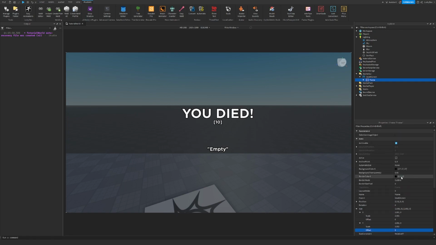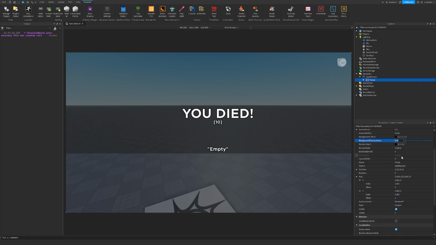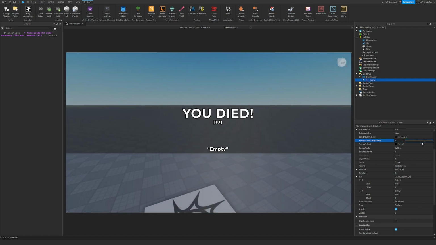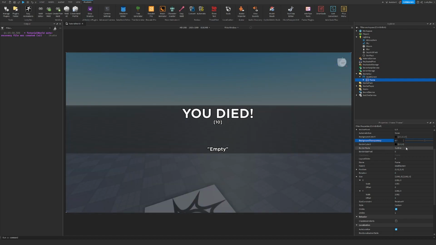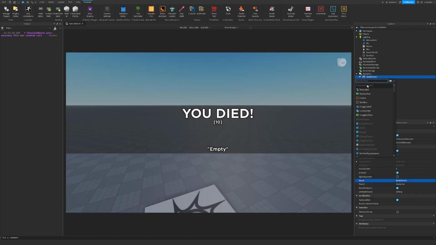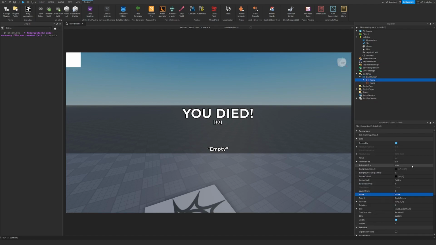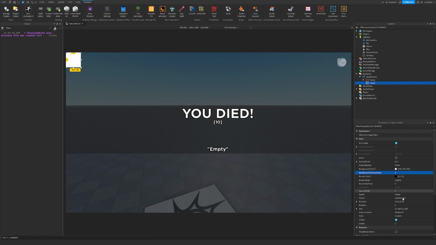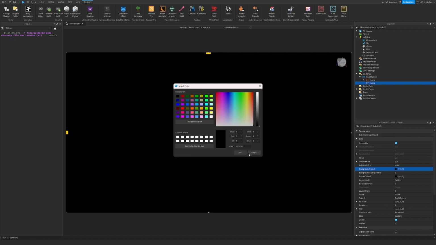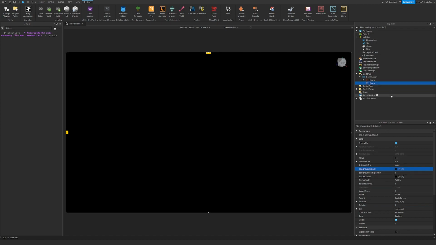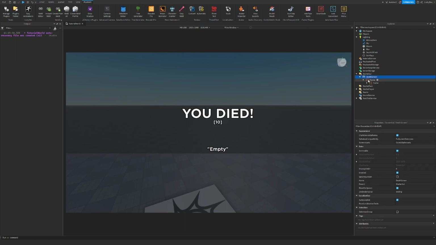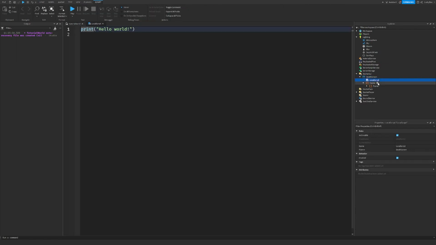So if I change the background transparency, it kind of goes like that. I kind of want it to go black and then fade in. So what I'm gonna do is inside here, I'm gonna create a new frame. What happened? Why did it change its transparency? There you go. And this time I'm gonna set it to 1 by 1 by 1 by 1, and I'm gonna make it black. Okay, I'm gonna name this black screen. Actually, that'll kind of ruin the projection of us just dying, so I'm actually gonna delete that. Inside here now, I'm gonna make a new local script and call it main.